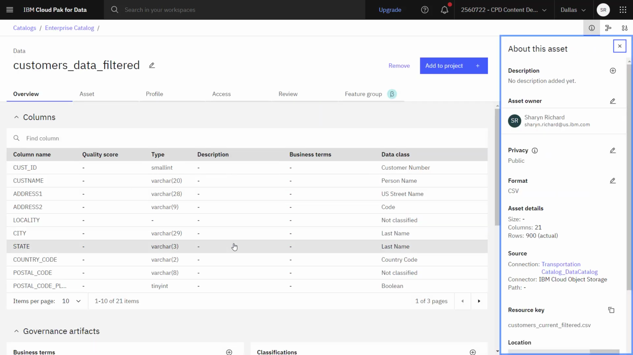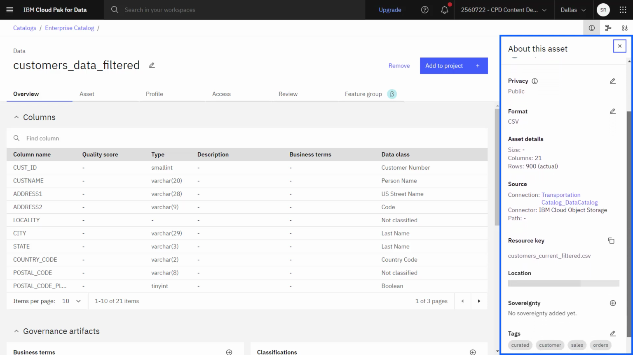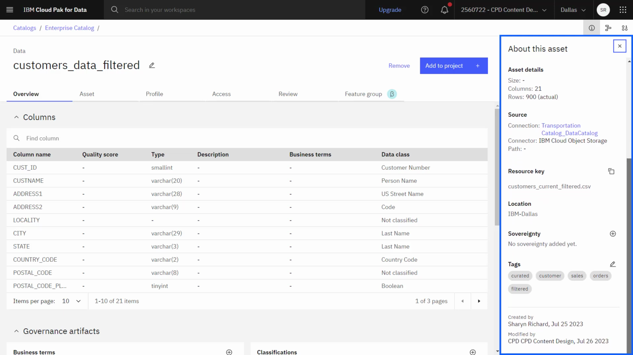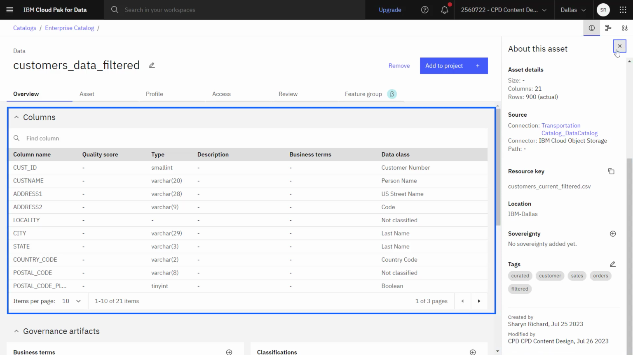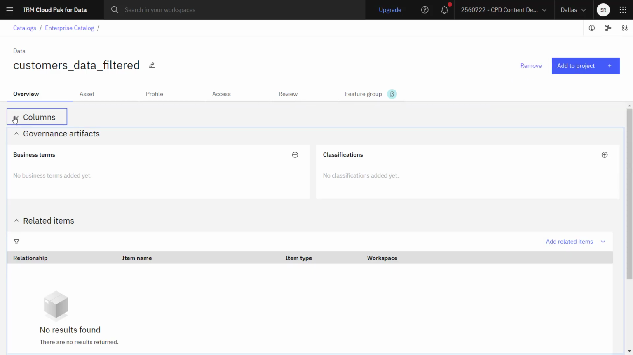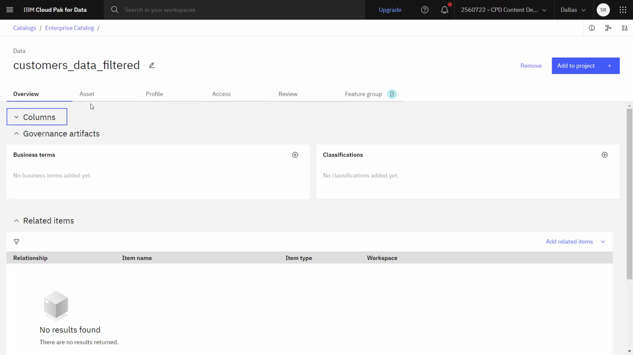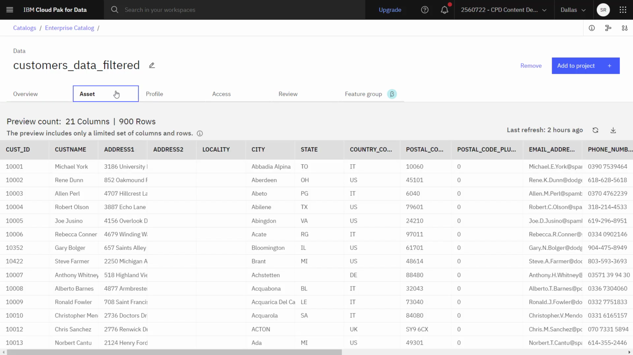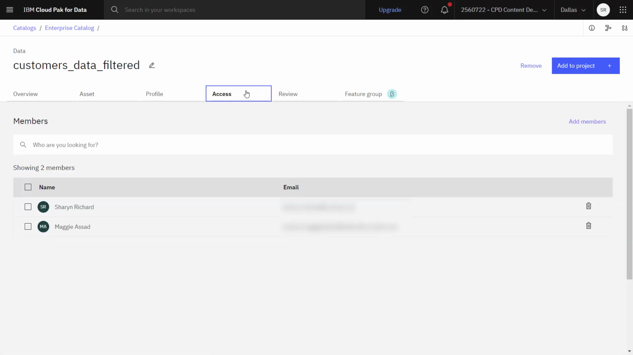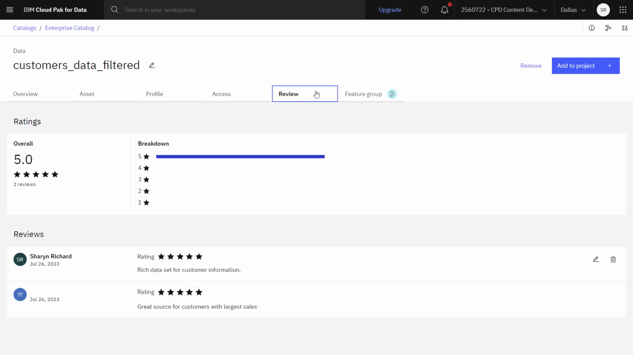When you view the asset, the Overview tab provides basic information about the asset, such as the name, description, tags, where the asset is located, a list of columns, business terms, classifications, and related items. The Asset tab shows a preview of the data. On the Access tab, those with permission can add members to view this particular asset. And the Review tab shows reviews and lets you contribute a review.